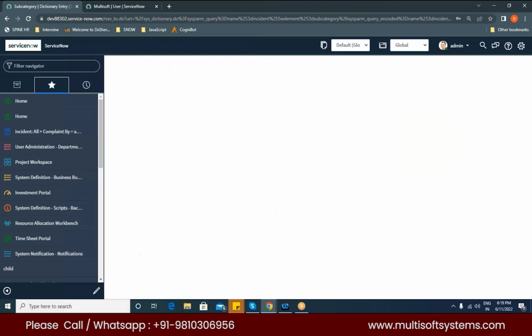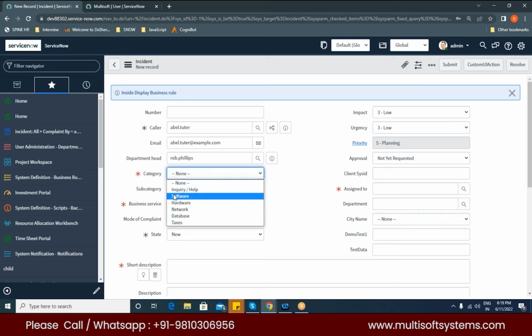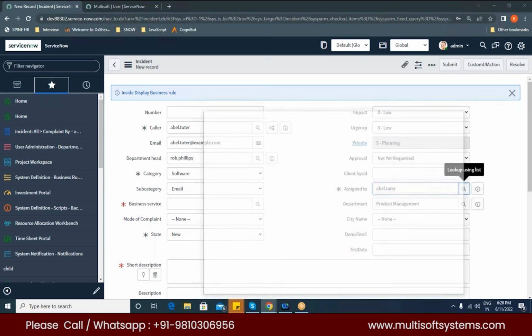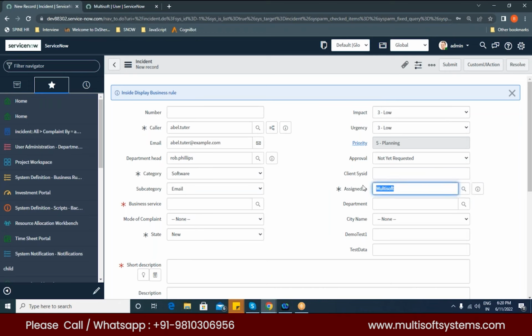Now the next concept: I want to achieve a functionality where, whenever I choose a category as software and subcategory as email, the assigned to user is set to a different user. Let's say I want to choose the assignment user like Multisoft. Whenever the category is software and the subcategory is email, I want to assign this incident record to the Multisoft user. It will not get populated automatically.